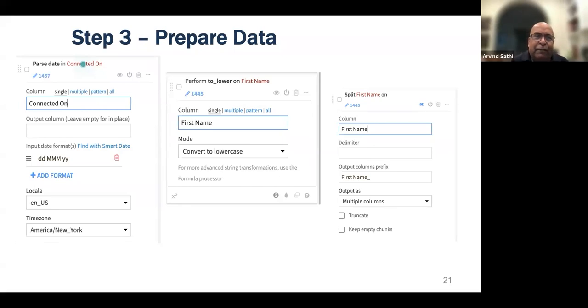Firstly, I've got a very important column, which is connected on. Connected on is in the format of a date, month, and a year, and it basically tells me the date on which whoever made a connection with me made that connection. Except that when LinkedIn gives you the data, Dataiku thinks it's a string, and we have to convert that into a date format so that we can do a temporal analysis of the data.